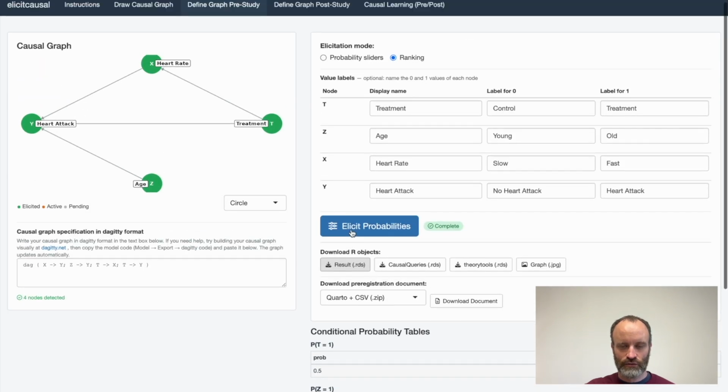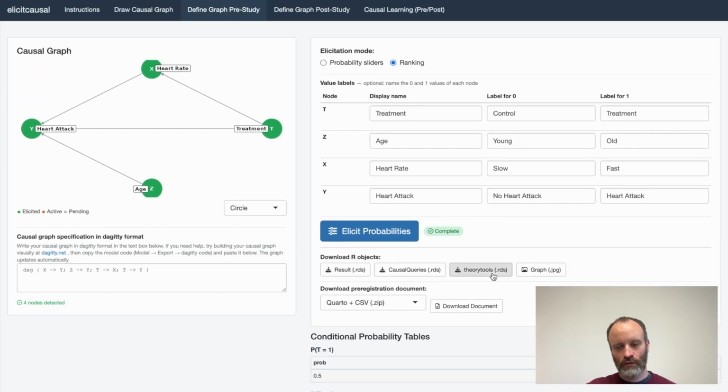Now there are ways of saving this causal graph. You can either save it as an R object. That means it's something that can be loaded directly into R's statistical software. There's sort of a native format for elicitcausal. Elicitcausal is an R package that you can use, although primarily it runs this app. So you can save it in that, but you can also save it in the format for some other R packages. So causal queries is another package that does very sophisticated analysis of causal graphs. There's a whole book and paper about it.